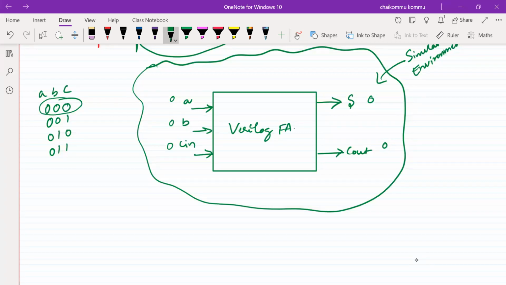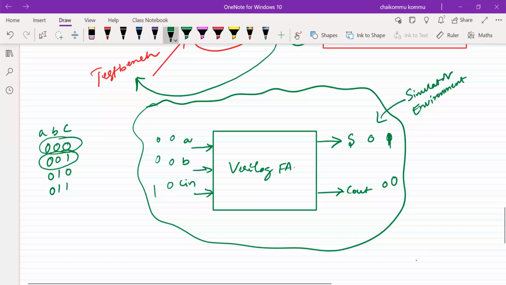Once we give 0, 0, 1, again it will go to the code and assign the input values 0, 0, 1. For that particular combination, the output we have described will be produced: sum is equal to 1, carry is equal to 0. That is how the simulation will be performed when we give the HDL code as well as the test bench waveform. Is it clear to all of you?